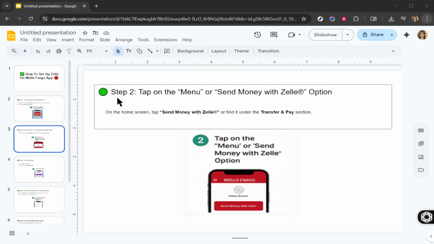After you've found and tapped on Send Money with Zelle, you'll be prompted to either get started or enroll now. This is an important step as you'll be agreeing to certain terms and conditions. Take a moment to read through them. It might be tempting to just quickly accept, but a brief scan can be quite enlightening.